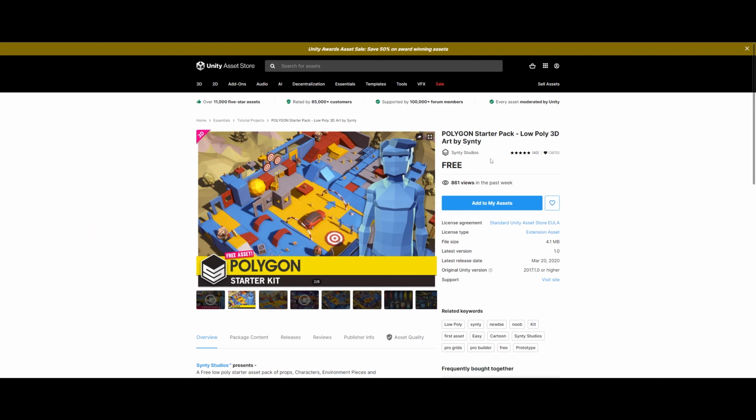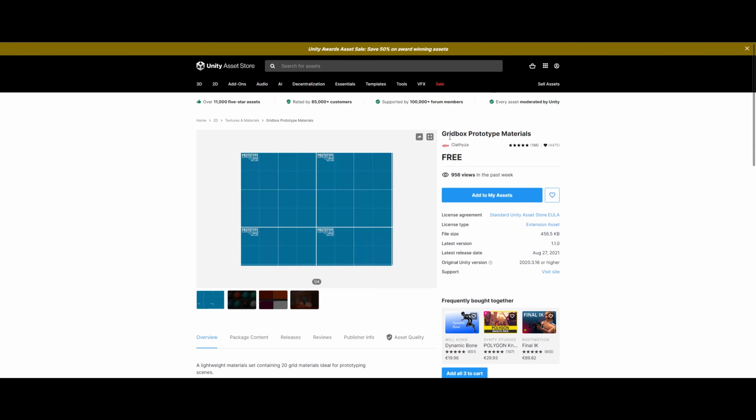Perfect. So the main assets we'll be using is this Synty Polygon starter pack. It's free. You can just add to my assets. Another one we're going to use is this Gridbox prototype materials. It's also free. Add to my assets.